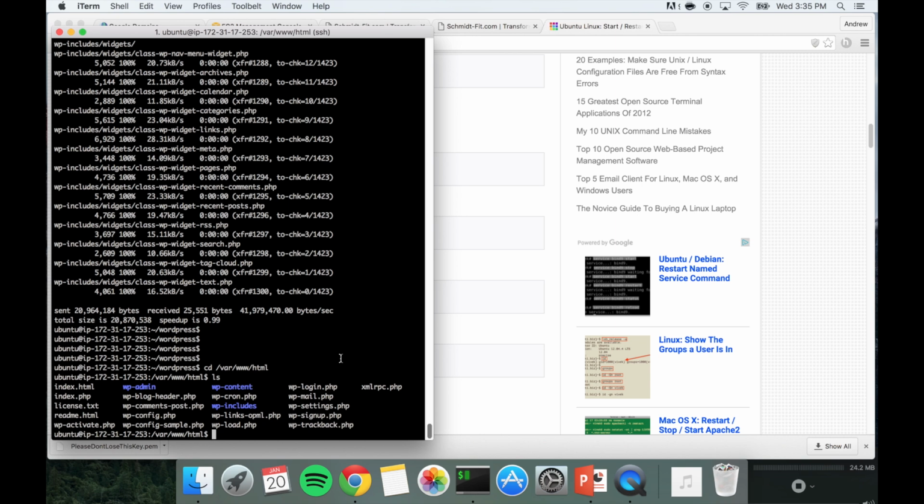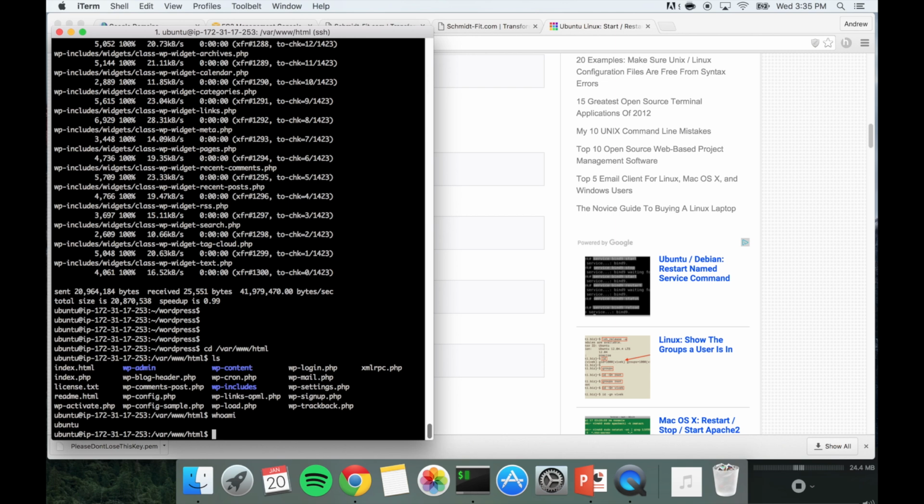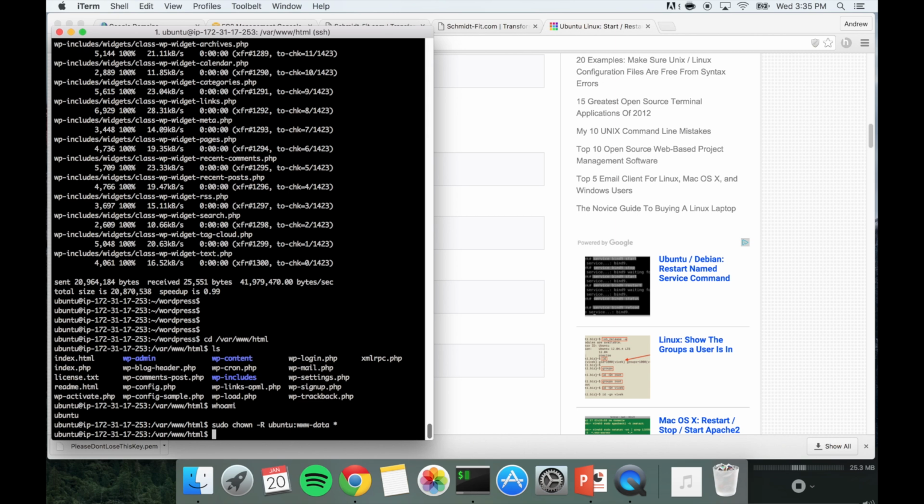So in order to do that, let's do whoami. Your username is Ubuntu. Great. So you're going to do sudo chown, that's change owner, -R, that means to all the files below it, or recursive if you're technical. Type ubuntu, and we're going to do colon www-data, space, asterisk, enter. That just changed ownership of all the files in the directory to your user, particularly Ubuntu.